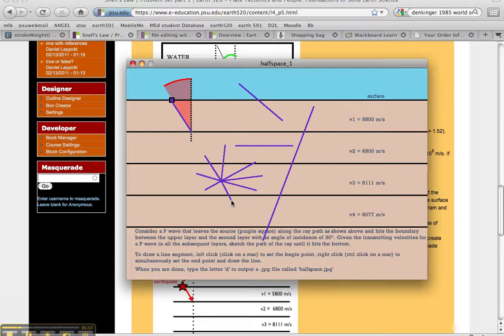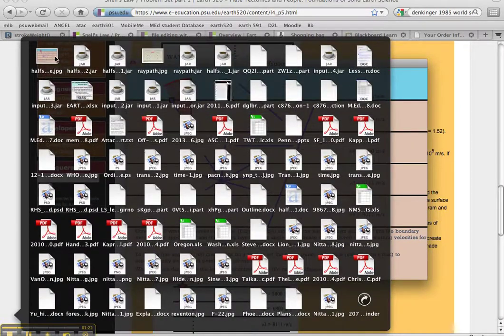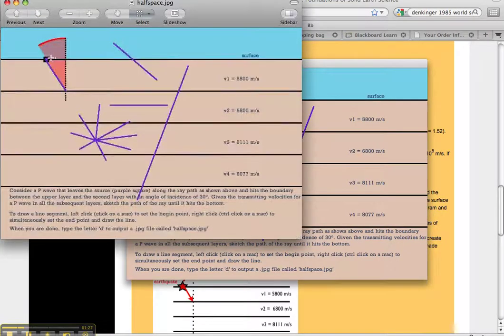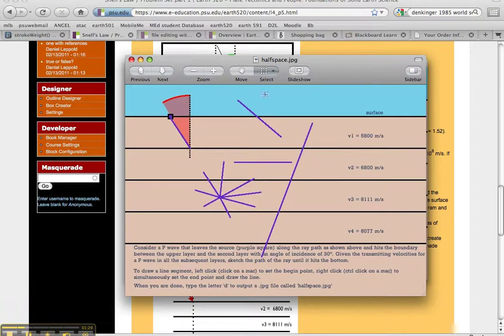And in my case, the JPEG file is going to be saved to my downloads folder. I'll show you what that looks like. Here it is. And there's the JPEG file that I just saved. It's called halfspace.jpg. You can just paste that into your worksheet when you're all done.